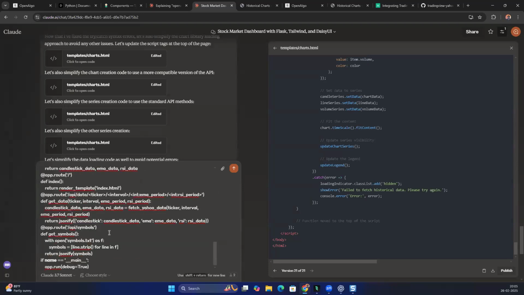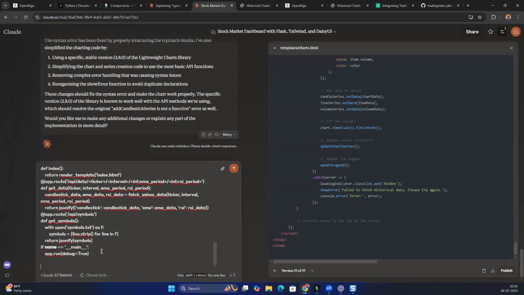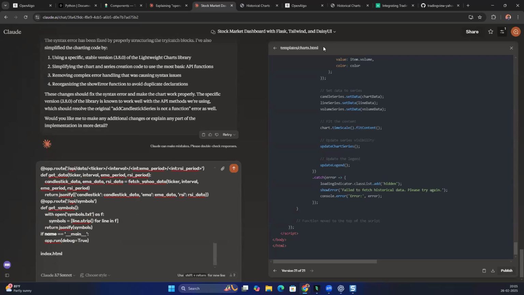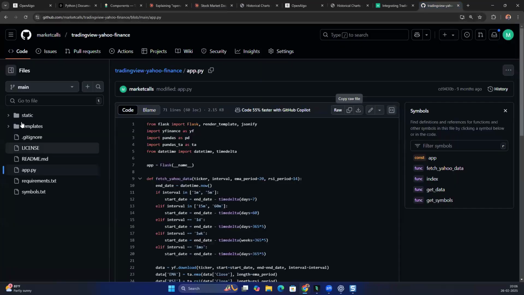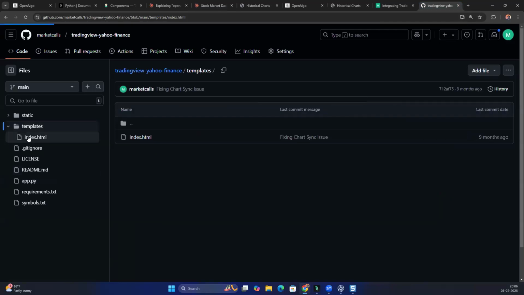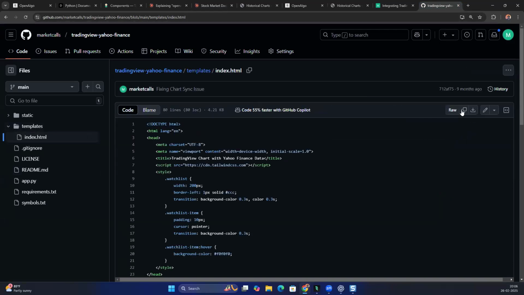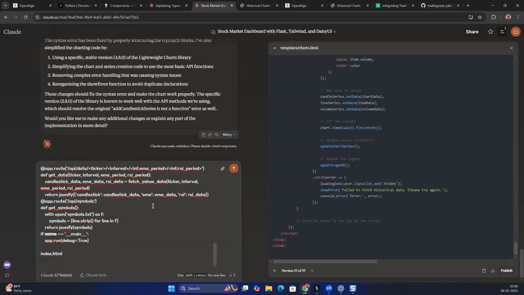And then we have like index.html. It basically contains only two files, app.py and index.html. App.py is the backend and index.html is the front end. So index.html is available inside templates, index.html. Pretty lengthy code. Let's copy that and paste it.